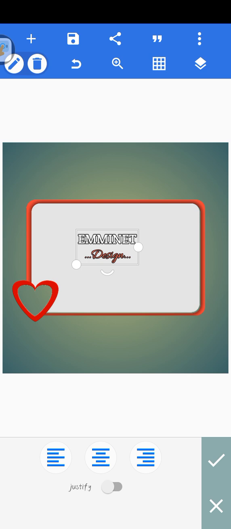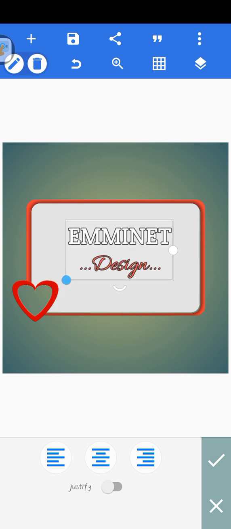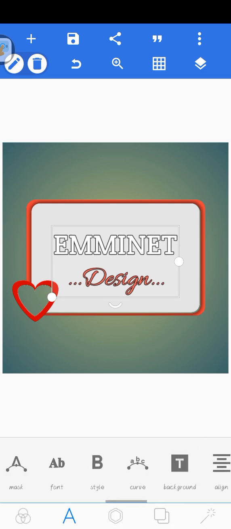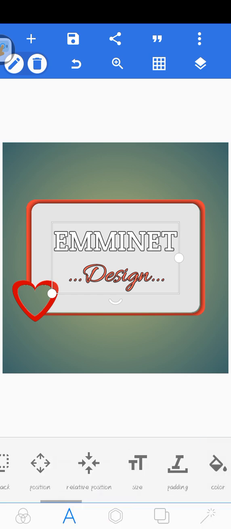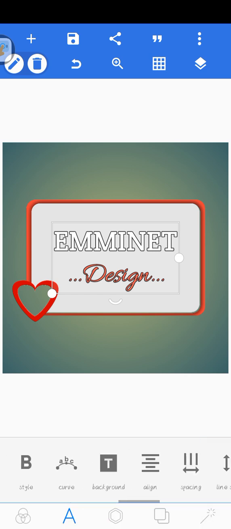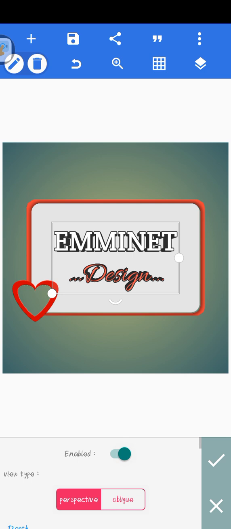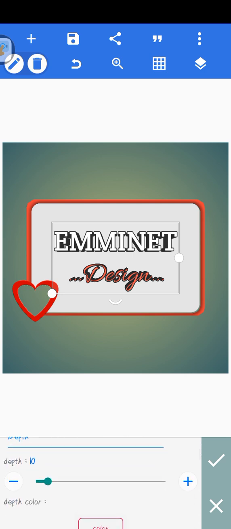So then from there, we'll change the size, increase the size. So now align everything. Let it be in the center. Increasing the size, see it's visible now. Let's change it to 3D. Now my 3D depth, I reduce it to 5.